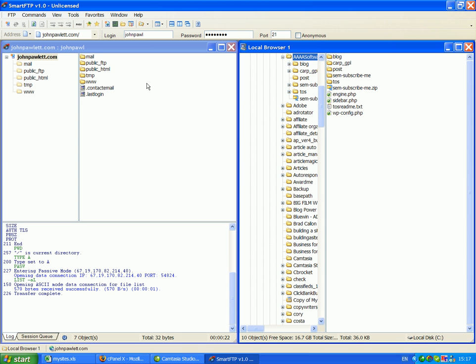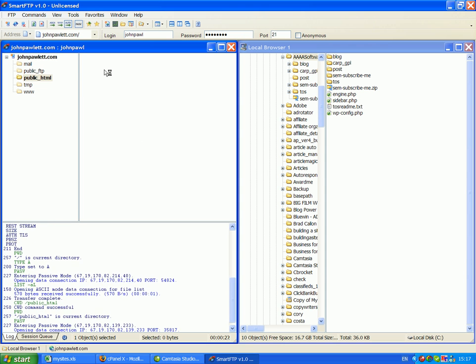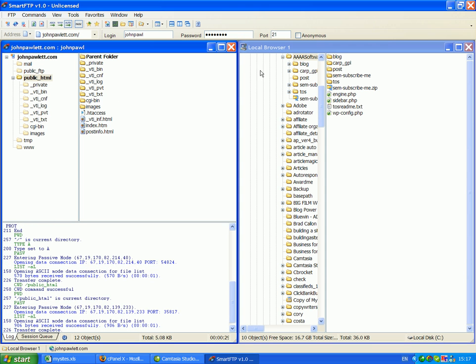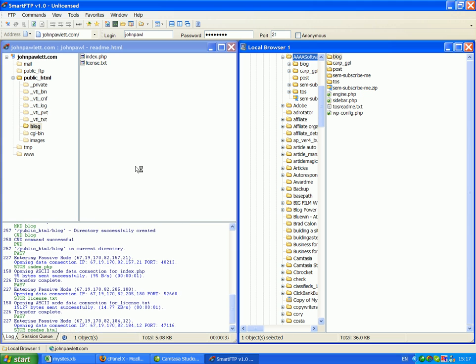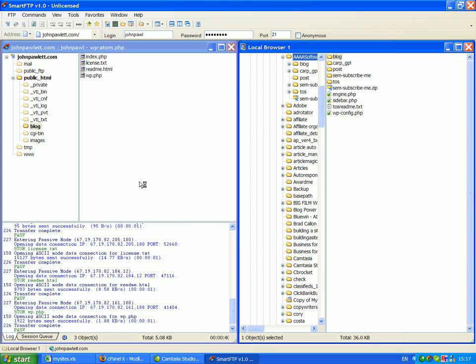Okay, so what I do now is log in using my favorite FTP program, go into the public HTML folder, take my blog folder which I made all the changes to, and upload it. It's going to take 10 to 15 minutes, so I'll be back in a while.